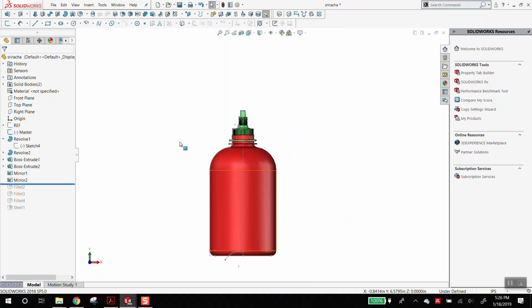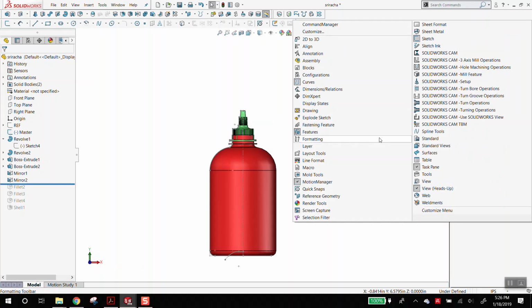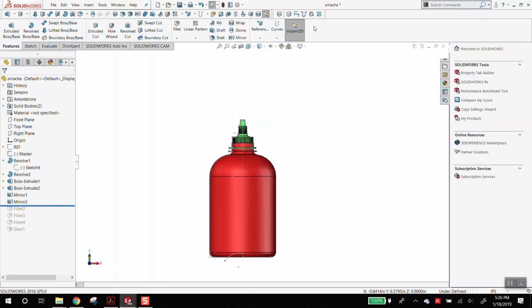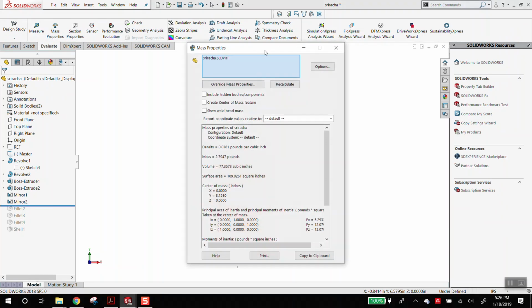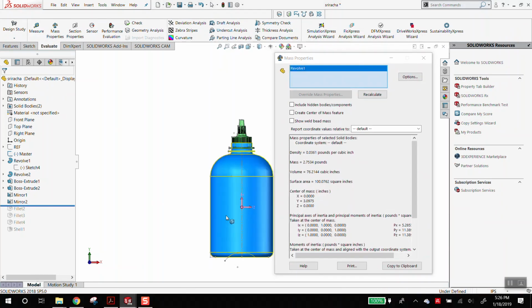There is. Great question. Remember before, if you had Command Manager, there's Evaluate here. You can click Mass Properties, and you can click on the bottle, and this is part of Project One. You look at the volume here, it's 76 cubic inches. That's all we're looking at. So that's how we start.